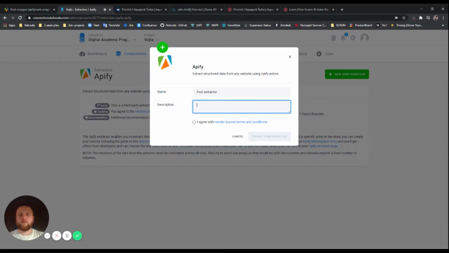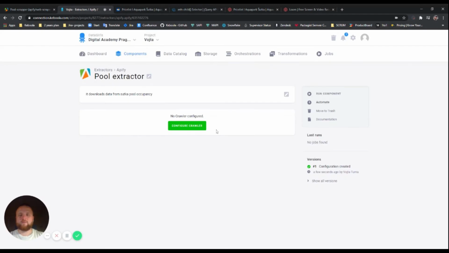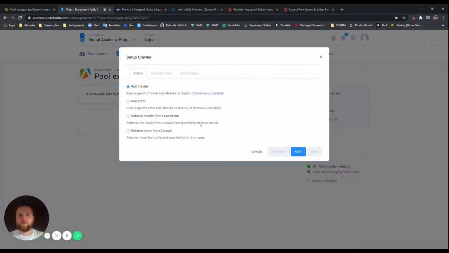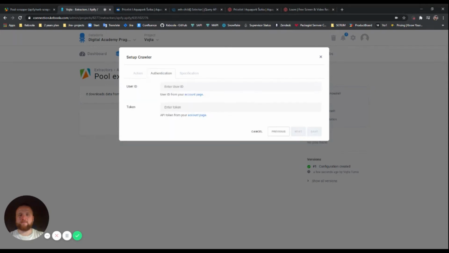So it downloads data from Shutka pool occupancy. We have to click that we are agreeing with the vendor license, and we can create a configuration. So we can now go to configure the crawler. Here we have to click on the run actor, then on the next.